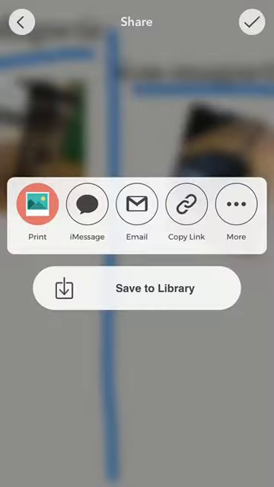And you've got a great product to print. You can email it out, save it to your library to send to your parents on Remind 101 or Class Dojo.